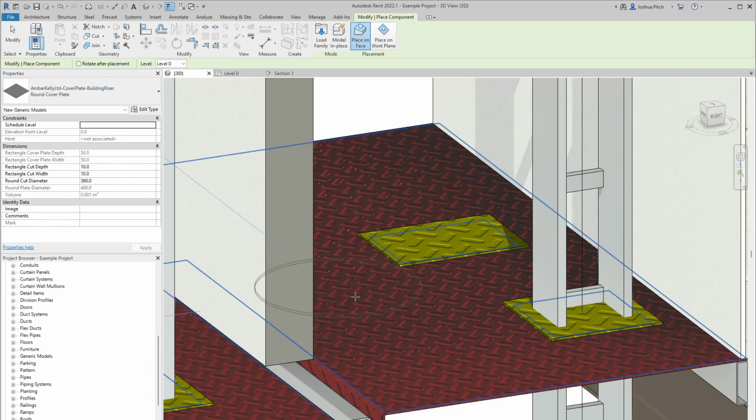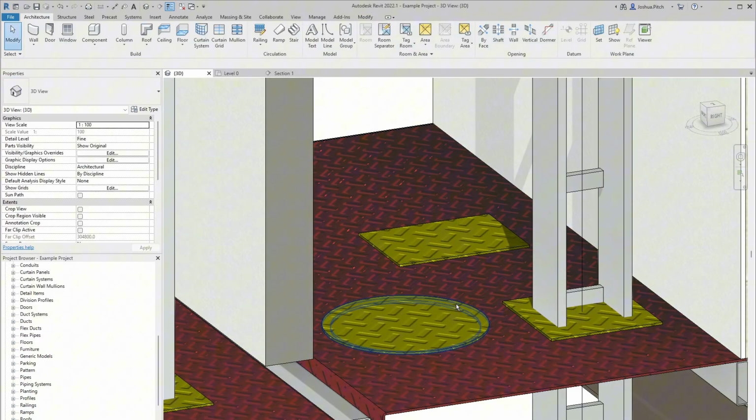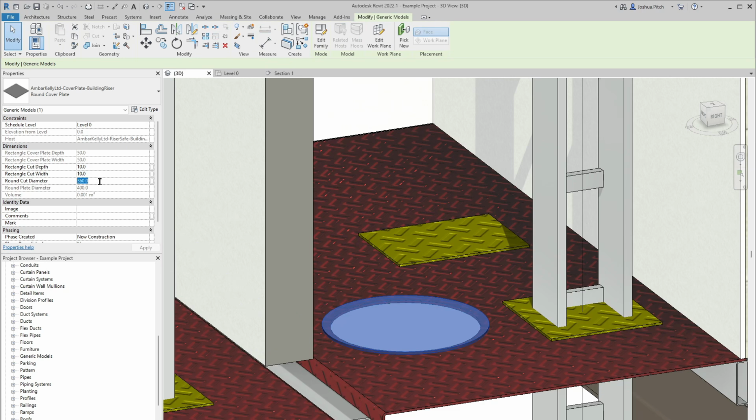Next, let's place a round opening. Just switch the type and set your desired diameter.